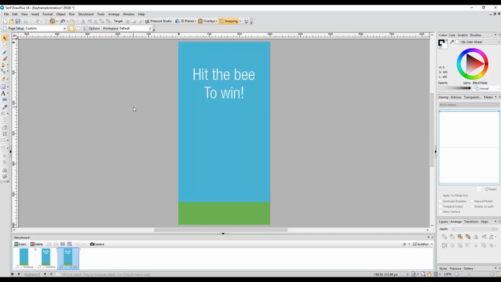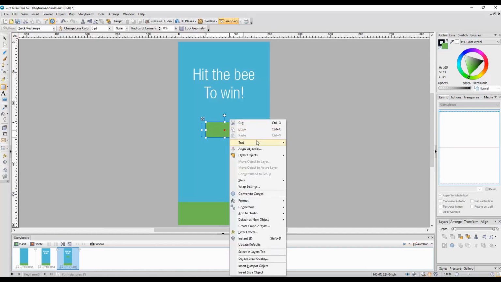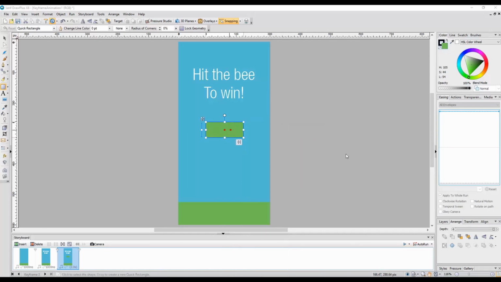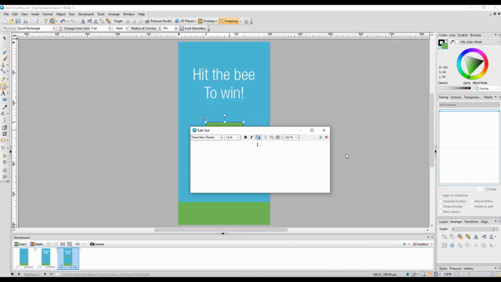Now, that's all very good, and we haven't done much to this animation, but we've got a few frames ready, set to go. The next thing I'm going to do is create a box which is going to appear on screen, and I'm going to right click on this box, go to text, and then edit text, and I'm going to say click here.